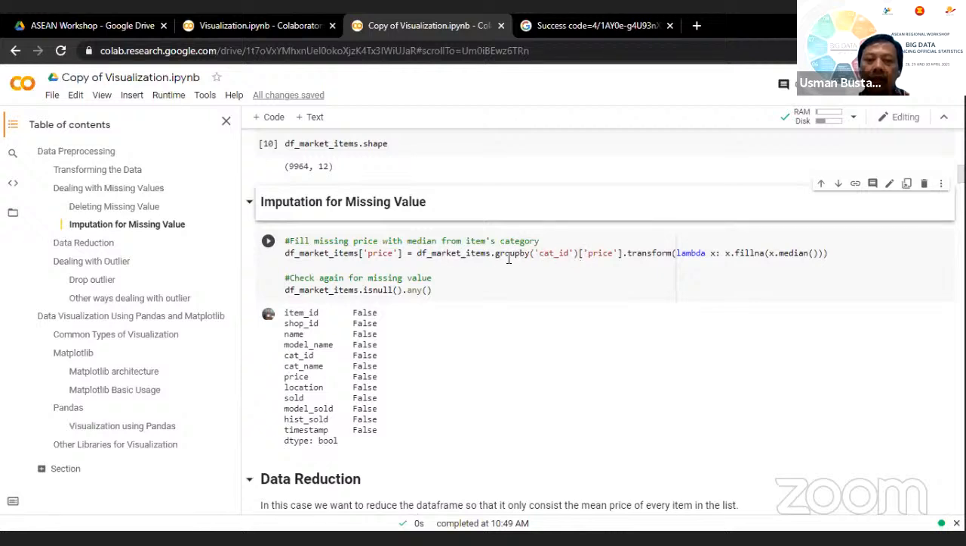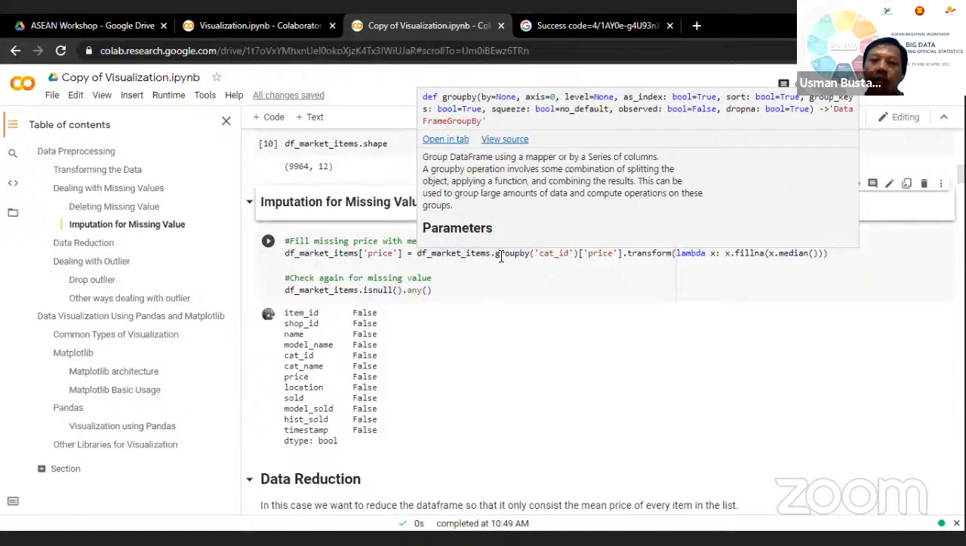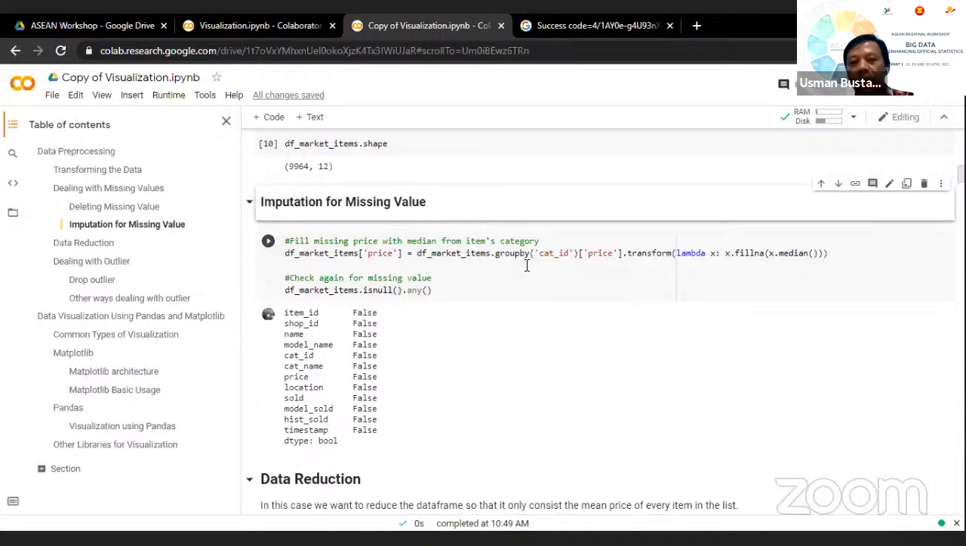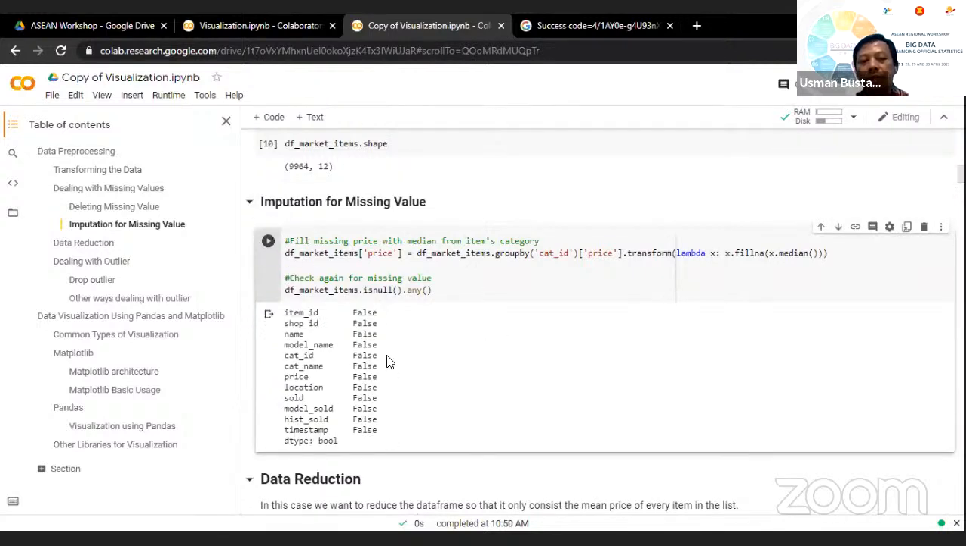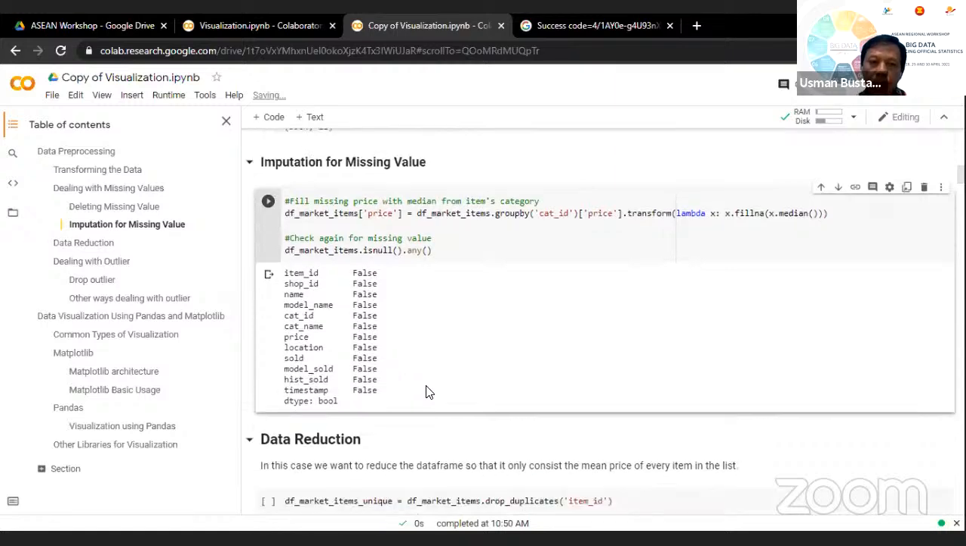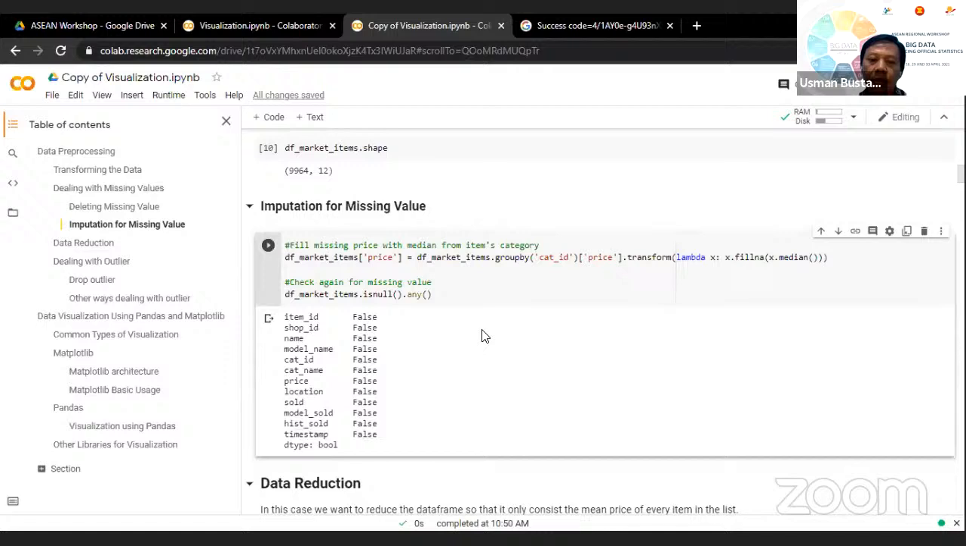Here we can use the group by method, which was explained before by Ibu Nur Huda. We can group by cat ID and price and transform the missing values with the median of price within the category ID. Then we can check if there are still missing values or not. So we can see here there are no missing values anymore. Every missing value in the price is now replaced by the median of the price within the category ID.